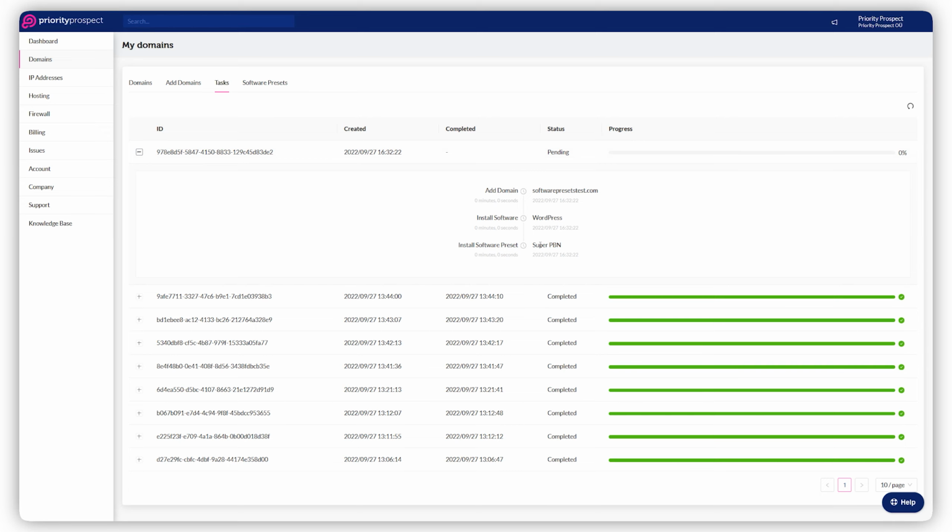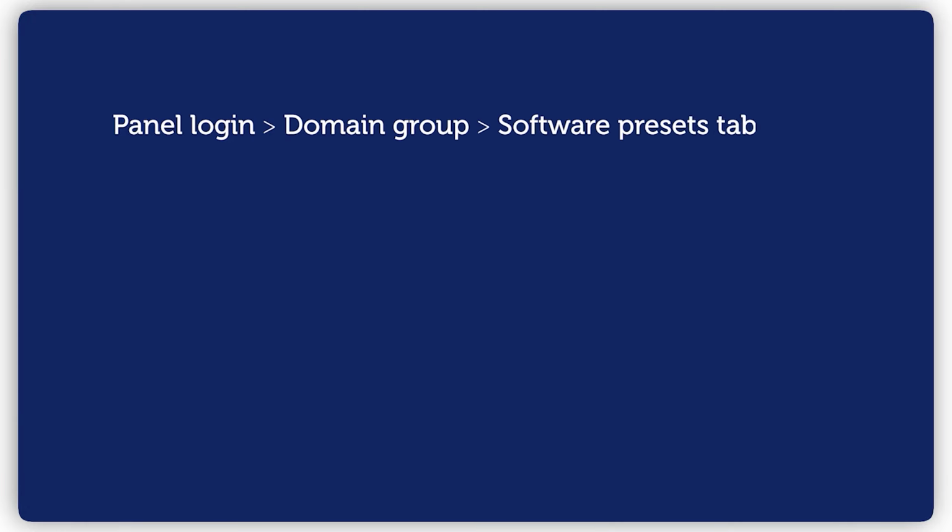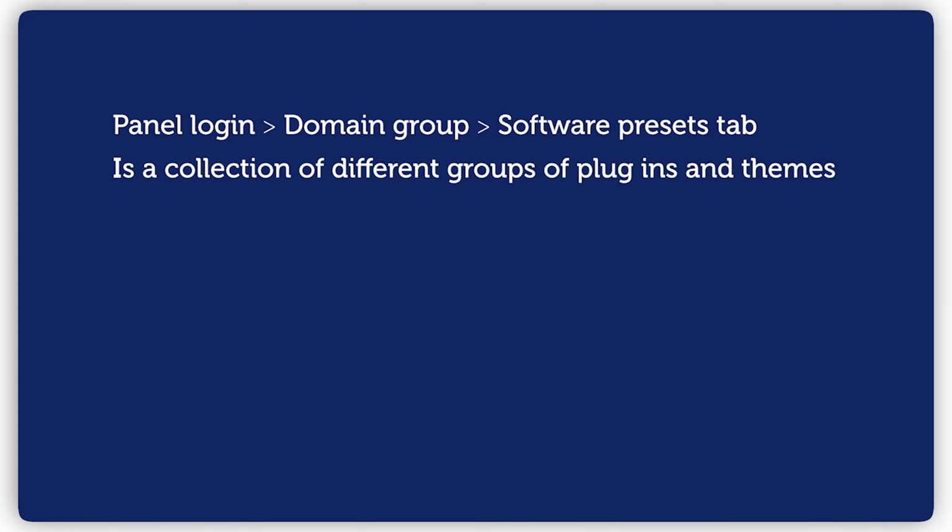Now, let's recap what we learned so far. To create software presets, you must log into your panel, go to Domain Group and click Software Preset tab. A software preset is a collection of different groups of plugins and themes. You can easily create software preset groups.